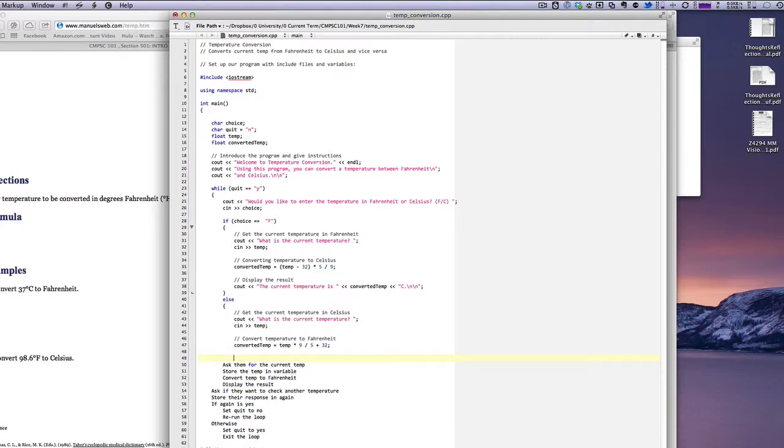Okay, once that's done, we'll go ahead and display the result. We'll have a cout: the current temperature is converted temp F, and that ends our if-else statement.